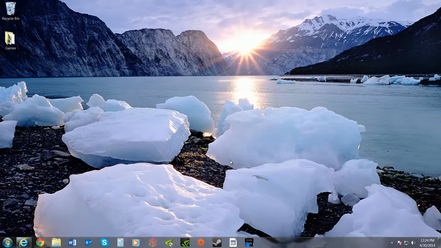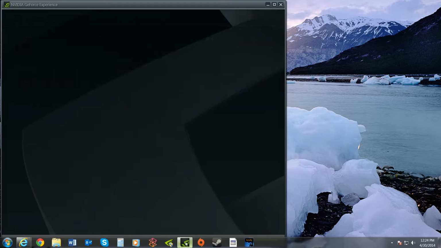Going to do a quick video on the settings I'm using for Dark Souls 2 in Nvidia Inspector, and also the 3D settings I'm using for Dark Souls 2 in the Nvidia Control Panel. So I'm going to start with Nvidia Control Panel. Whoops, that's not Nvidia Control Panel.